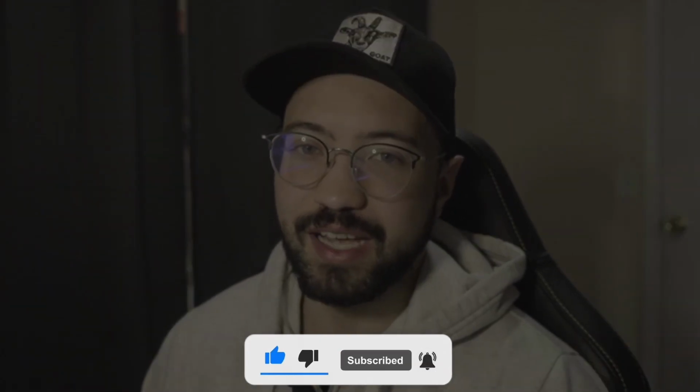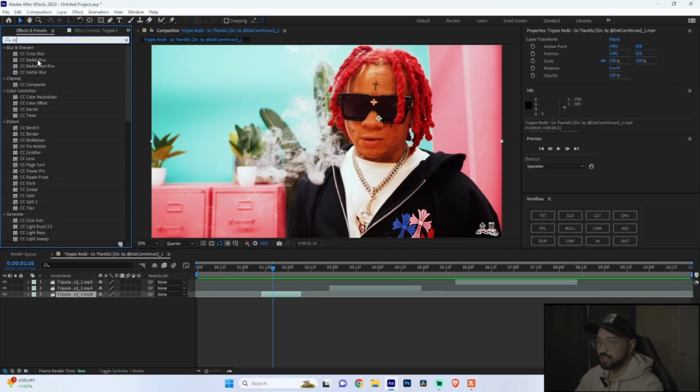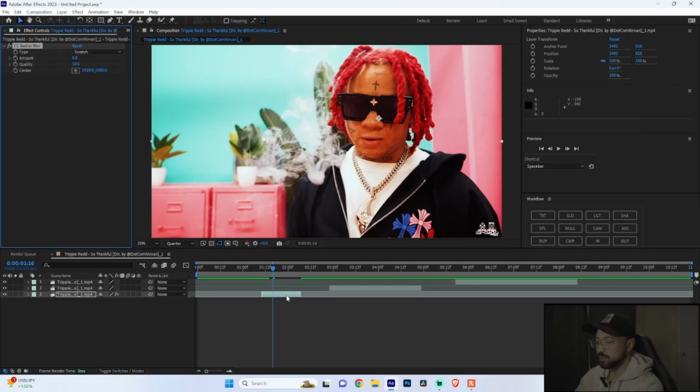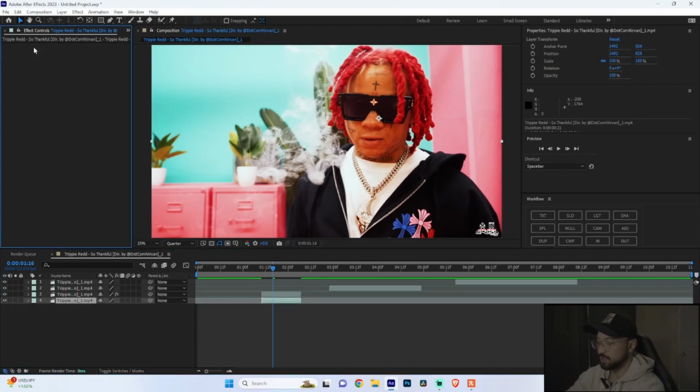With that being said, let's hop straight into After Effects. Now that we're inside After Effects, the first effect we'll be throwing on is CC radio blur. You're going to throw that on your clip. What you're going to do is duplicate that layer, delete the CC radio blur from the bottom clip so it doesn't affect the background.